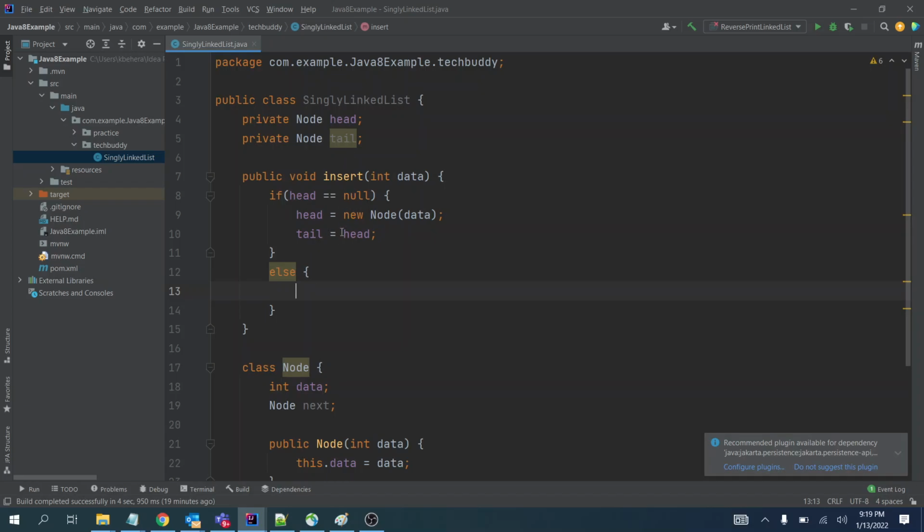So that's how, next time when I want to insert a new node, I don't have to iterate from the beginning, from the head to the last. Rather, I directly know what my last node is. So we will just code it, and we'll be able to find out what exactly I'm trying to explain to you. So else, what we will do is tail dot next equal to new node data.